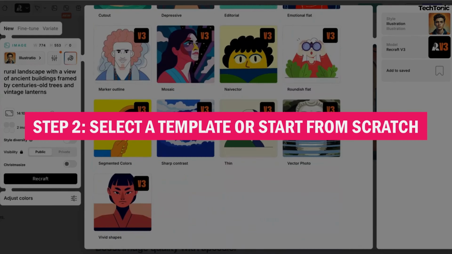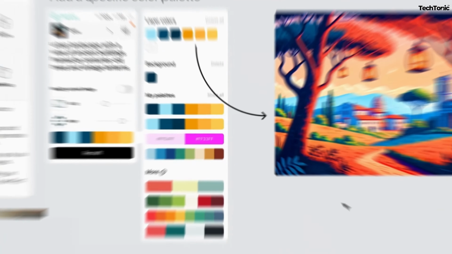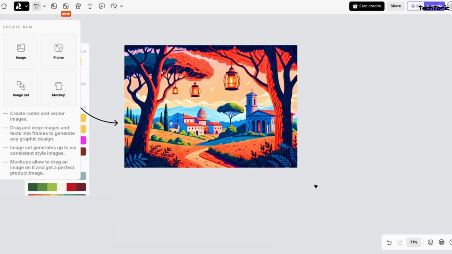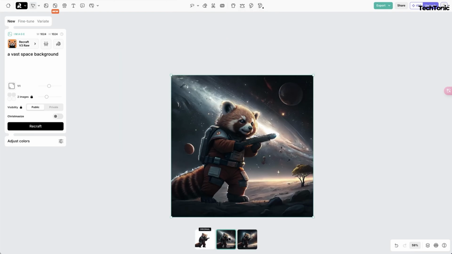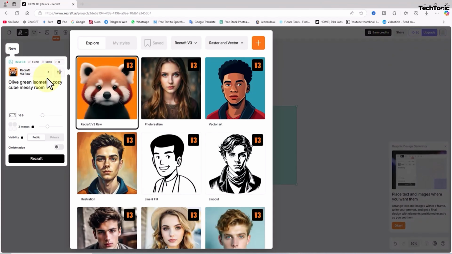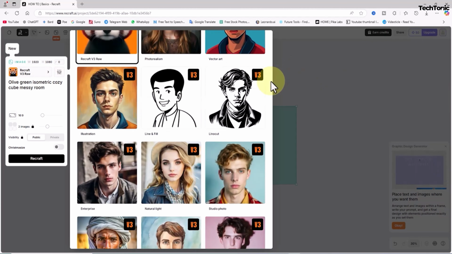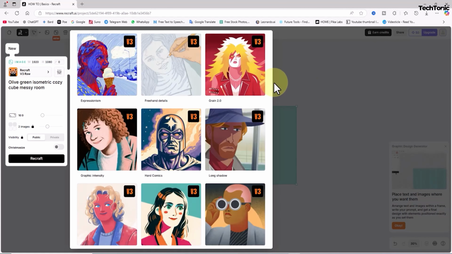Step 2. Select a template or start from scratch. Choose a template from Recraft AI's library or start fresh with a blank canvas. Templates are organized by categories like social media, branding, or 3D design, making it easy to find the right fit.